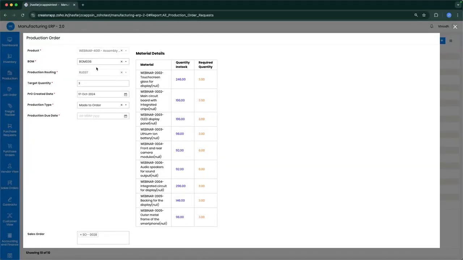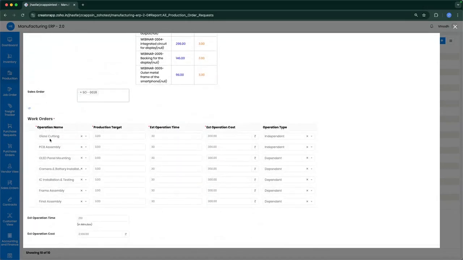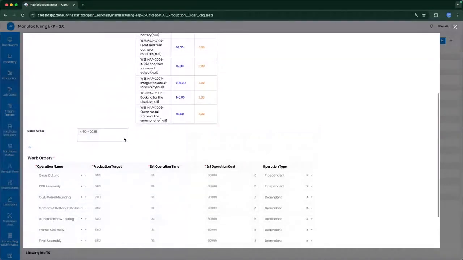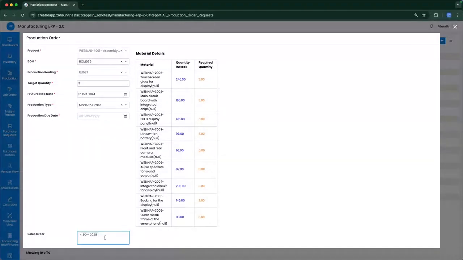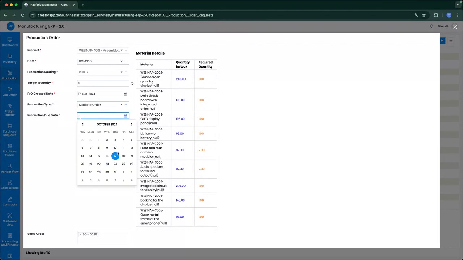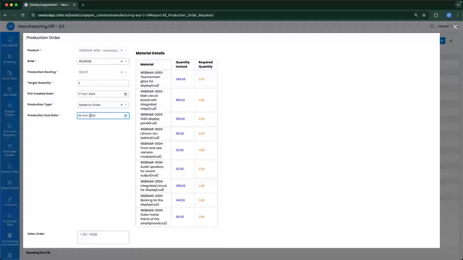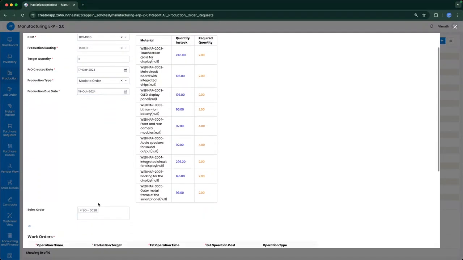Now, for this particular FG, there are different processes to be done, right? Even those processes are converted into work orders, and individual production targets are set against them. Based on the sale order request, my sale order gets linked to my production order and I can make it a made-to-order process. I can also define the production due date. If you want to pre-populate these items from the sale order, that can also be done within the system.